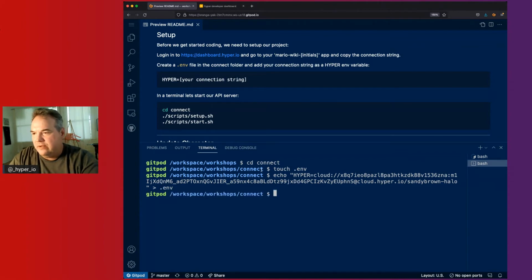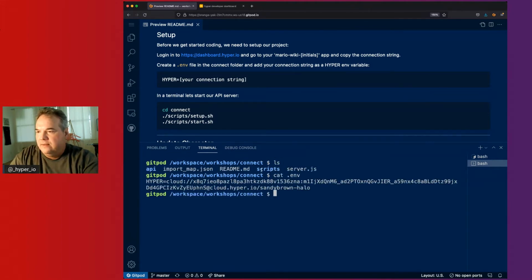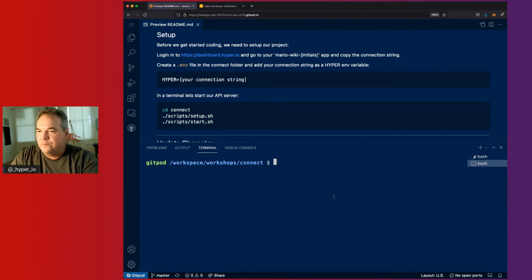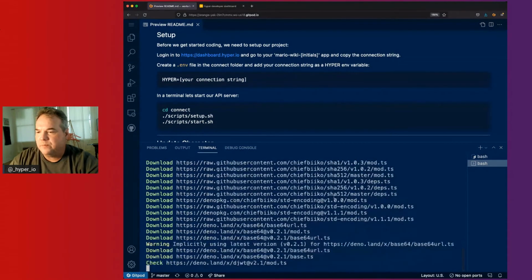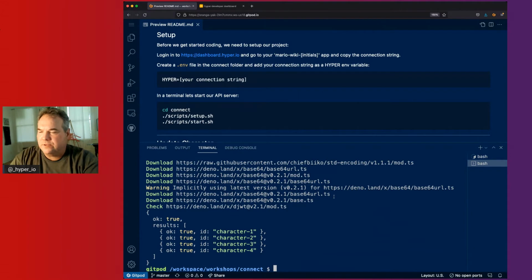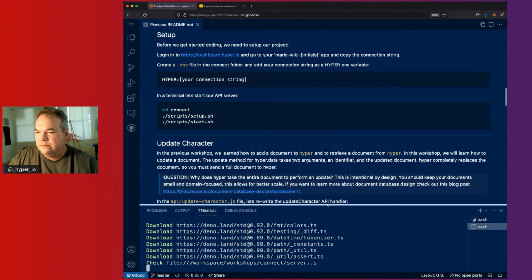So I just did echo, and that should have created a .env file. If I type that, you can see that I've got hyper and my connection string in there. So that's great. And then the next couple of steps, one is we're going to do a setup script. We'll run that, and that's just going to add some documents in our hyper service to play with. And then the other will be a start script to start our API server. So we'll go ahead and run that as well. And that will start on port 3000.